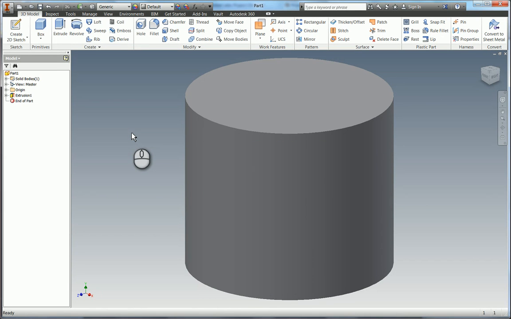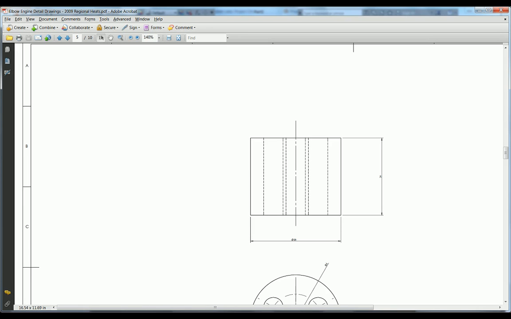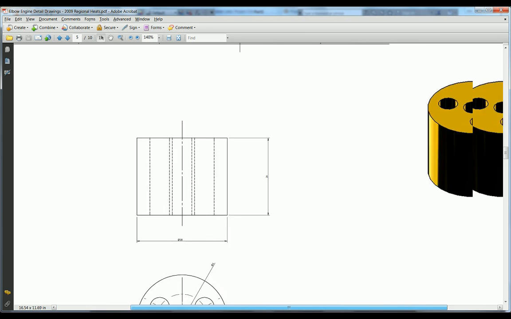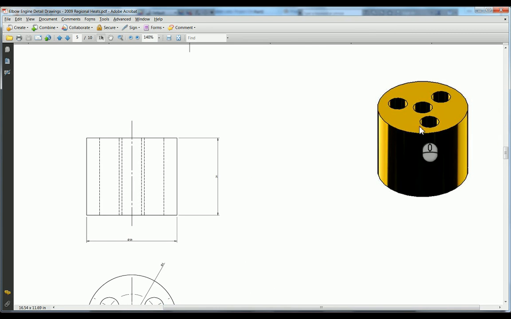We've now got the basis of our vertical cylinder, so as you can see by the drawing, if I go to the isometric view, you can see we're already nearly there. It's a very simple piece, so we've just got to do 4 holes.